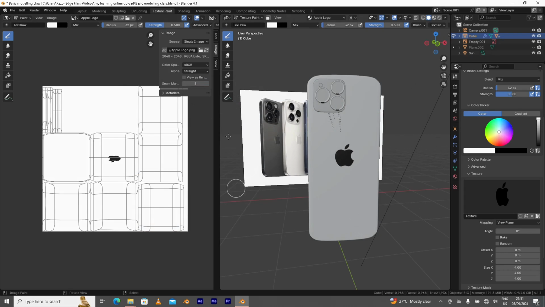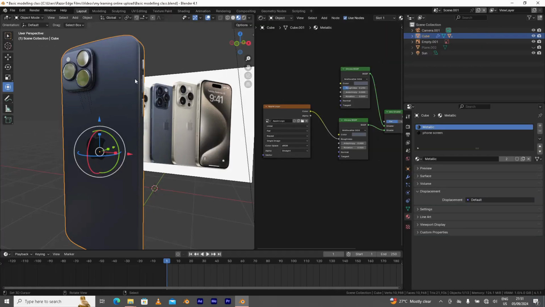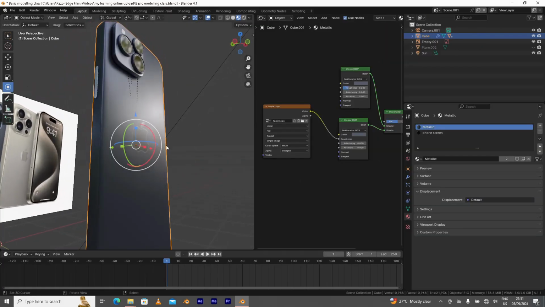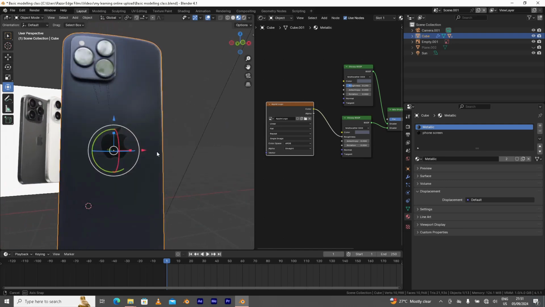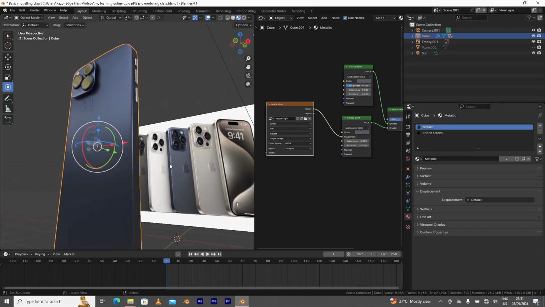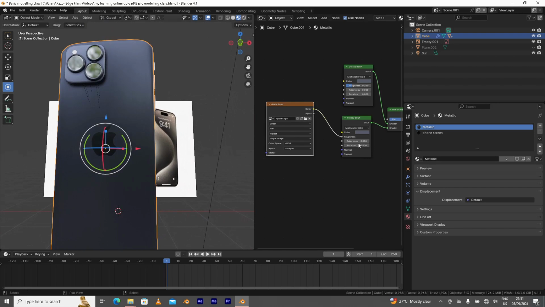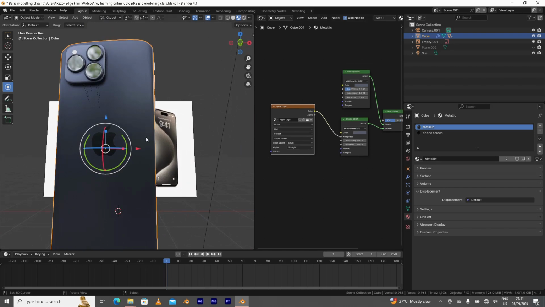Okay, and it's done. Then we can leave the texture paint area and go back to our layouts where we were before. You can see the Apple logo is here, right? Because the Apple logo that we painted was automatically on this image, and it was plugged into the roughness of this, and that is why we have it here. You can see it's reflecting just like these other ones are reflecting. Fantastic. All right, that is the first texture I've applied.